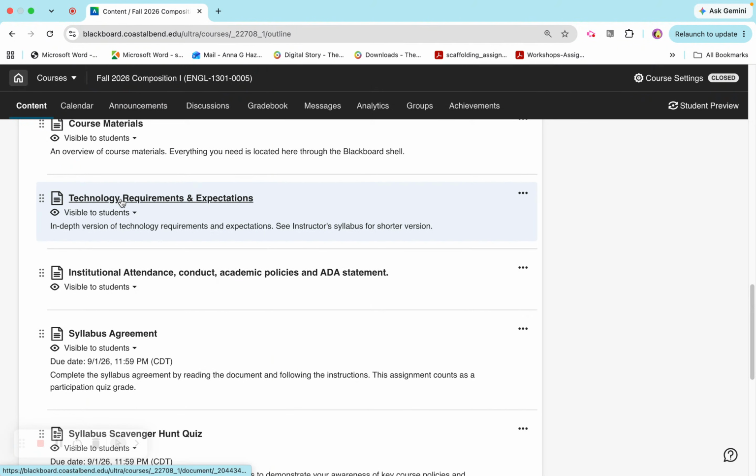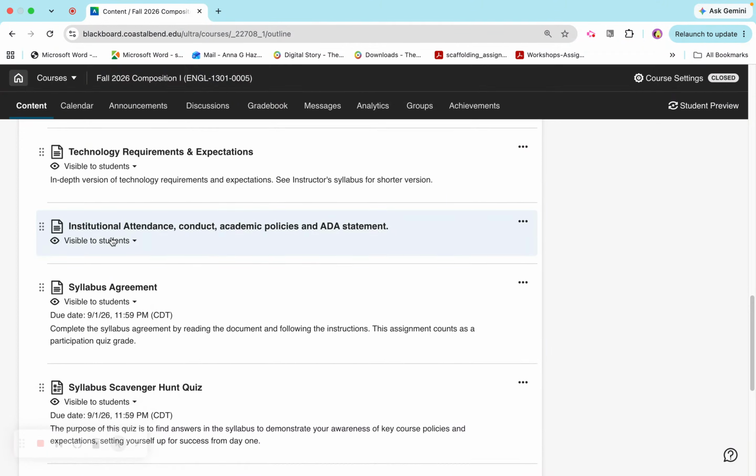There is a section on technology requirements and expectations. I have a shorter version in my syllabus, which I'll go into, but I like to be thorough, and so anything you have questions about related to the technology is located in this link. Okay. You have institutional attendance, conduct, academic policies, and ADA statement. This is linked from the college, so you may look at that.